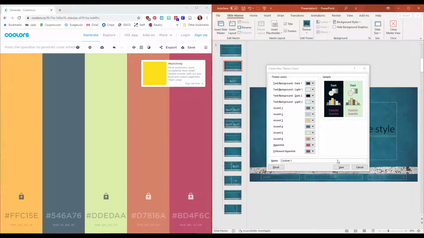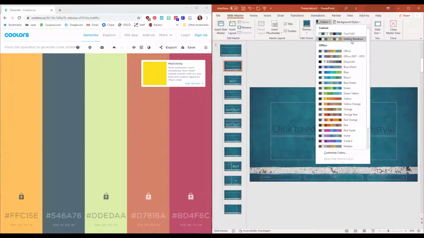Now I'm ready to name my custom color set for my theme colors. I'm thinking Mellow Rainbow. And here you can see it in the colors option.